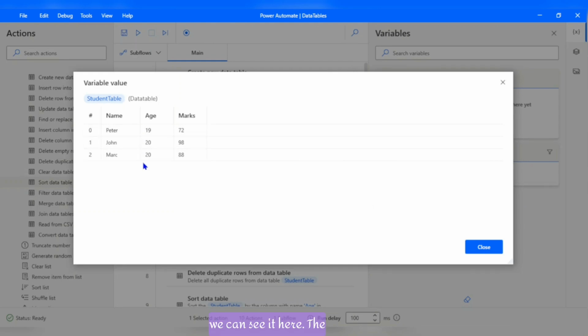We can see it here. The data is sorted by age: Peter, John, Mark. And after sorting, or after updating the data, if you are modifying the data by any chance, it will update the row index also. Earlier this row, Peter, had row index 1. Now the index has changed to 0 because the position of this row has changed.